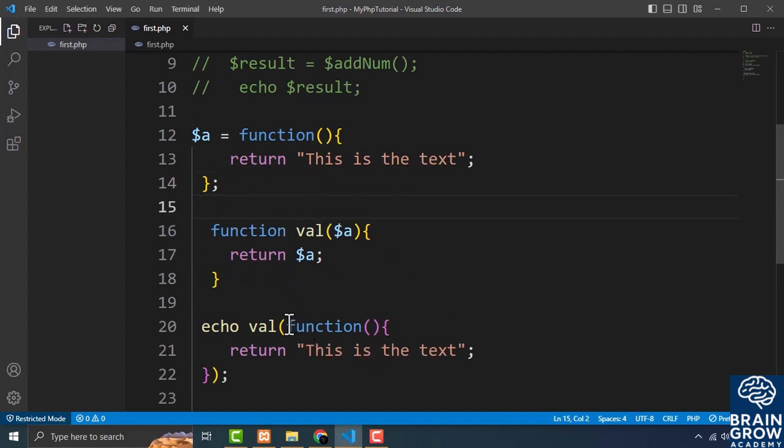And now this function without the name will be assigned to the variable that I have here, just like we assign the anonymous function to a particular variable when we create it. And this is what I'm doing here. I'm just passing this function as the value of this val function, and this function will be received here.